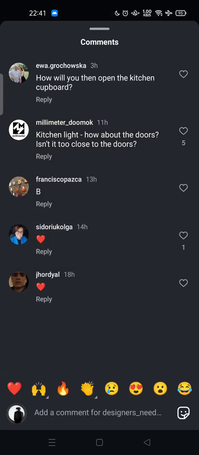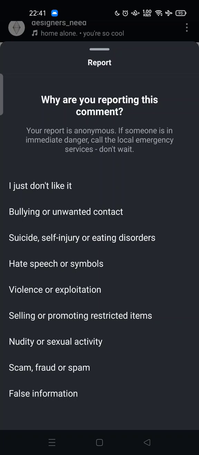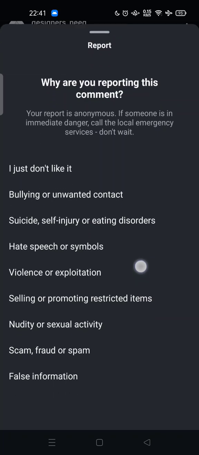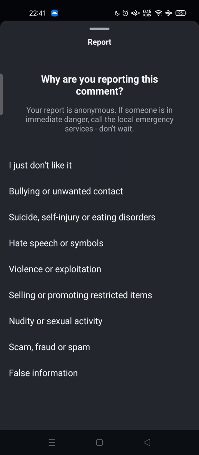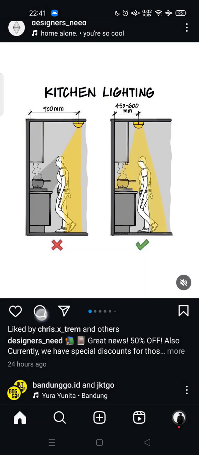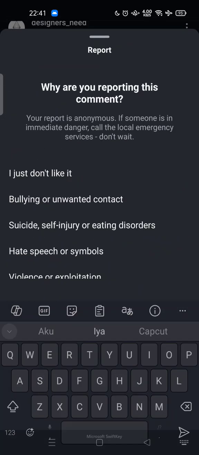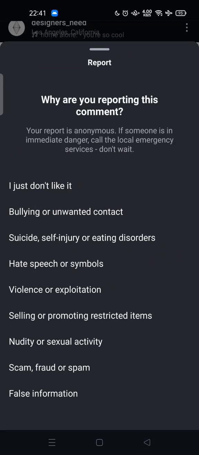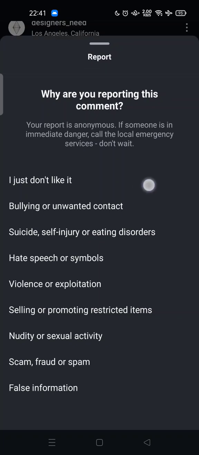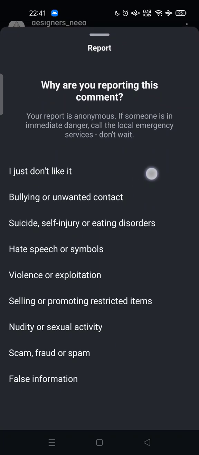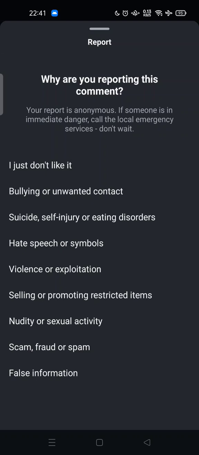and tap to report, and here Instagram will ask you why you are reporting this comment. Your report is anonymous. If someone is in immediate danger, call the local emergency services, don't wait. So here you have to give a reason why you report this comment. You can answer like no reason, just don't like it. You can choose this one.